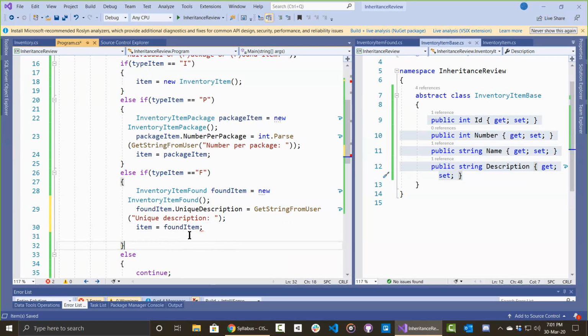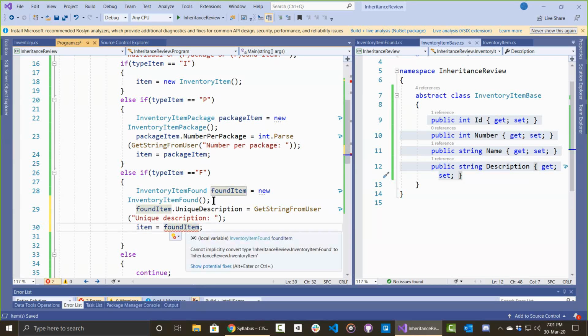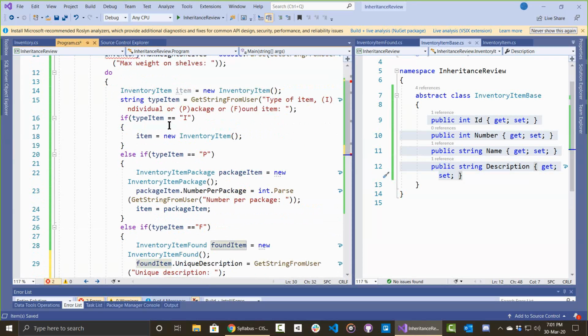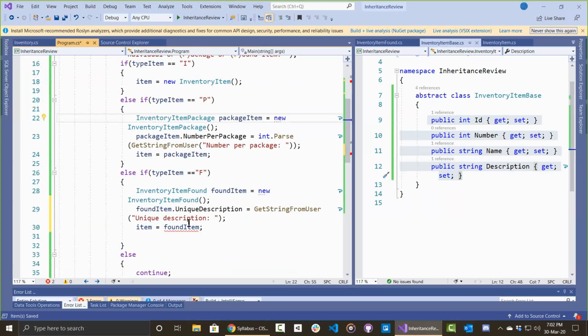And I see when I do that, wait a moment, item, I can't put found item into item. Why can't I put found item into item up here that's declared as an inventory item? I don't need to instantiate that there. Why can't this be placed into this one?